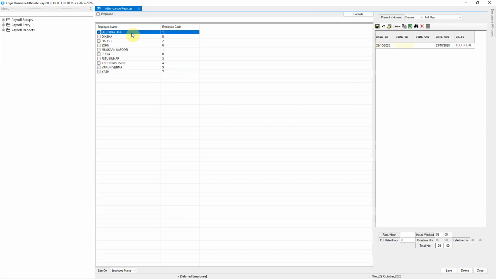Select the employee whose attendance you want to mark by ticking the checkbox. Then, move to the grid on the right side and mark the attendance, whether the employee is present or absent. For the employees marked as present, define their time in and time out, and then save the changes. Similarly, you can mark attendance for multiple employees at once.